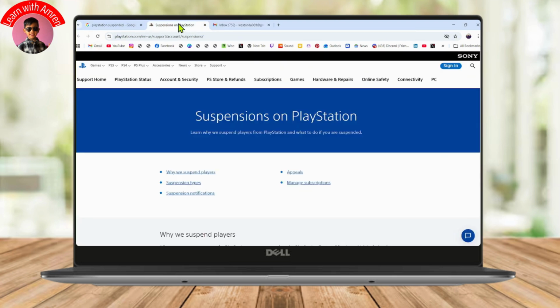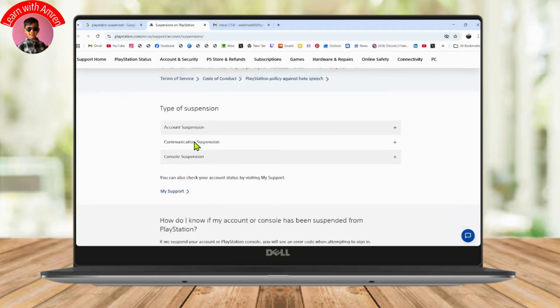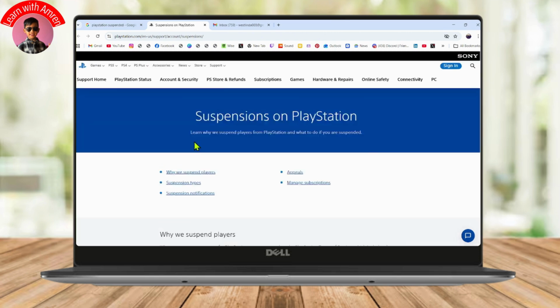Step 2 is review PlayStation's terms of service. Familiarize yourself with PlayStation's terms of service and community guidelines. Understanding the rules can help you identify any potential violations that may have led to the suspension.